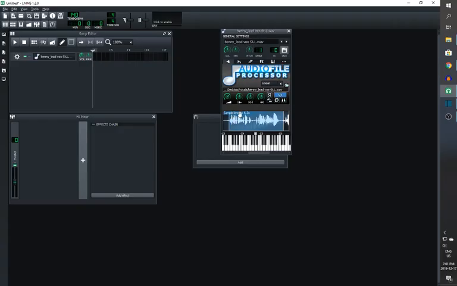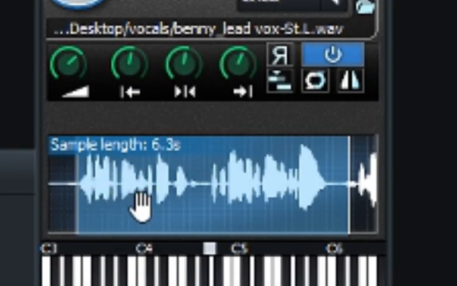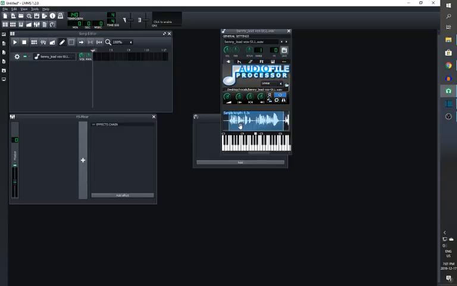So I've pulled up a little vocal here from an upcoming track that I'm working on. And as you can see, there are a lot of differences in volume between the quietest part here and the loudest part here. We're just gonna listen to it real quick.